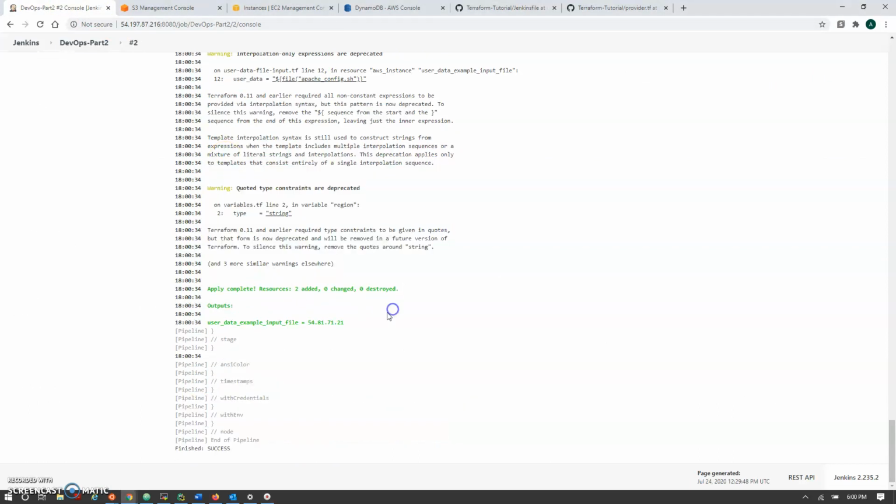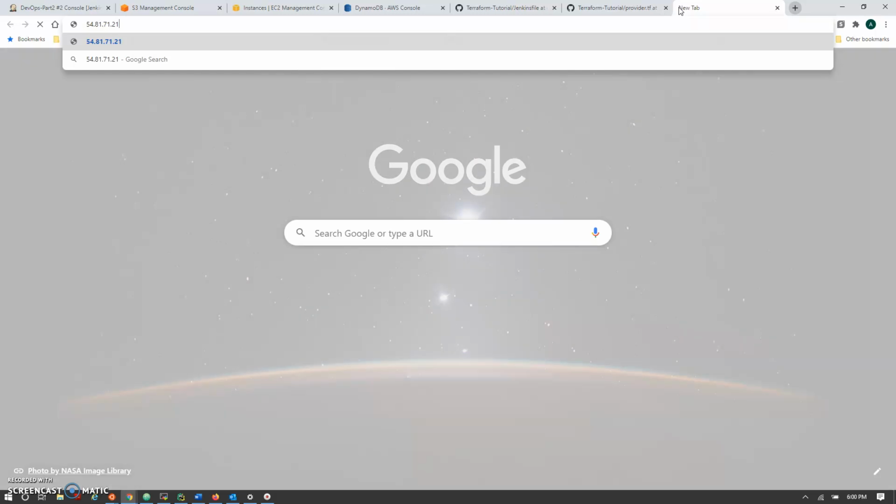So my resource has been created. You can see there are two resources created. This is our output for our Apache server. We can access it with this IP also.